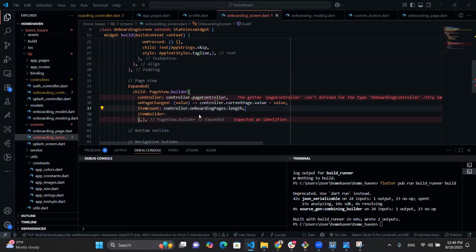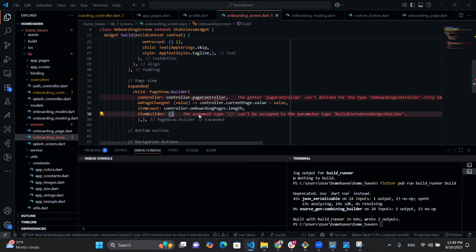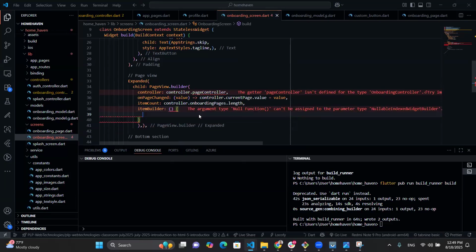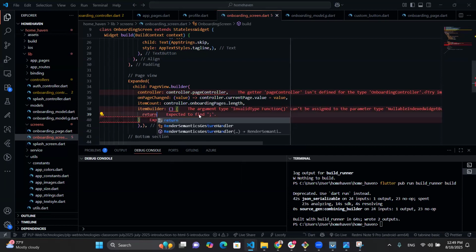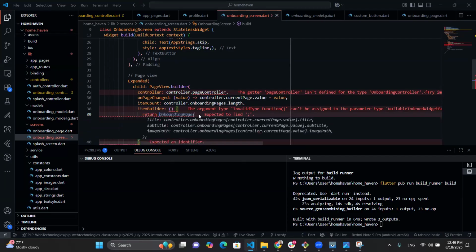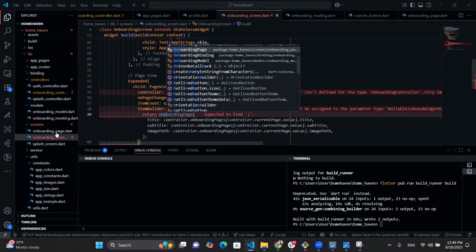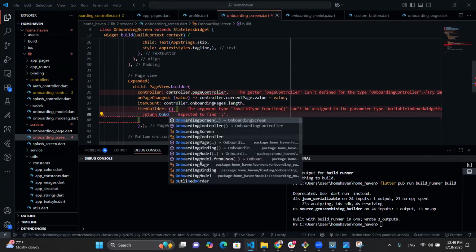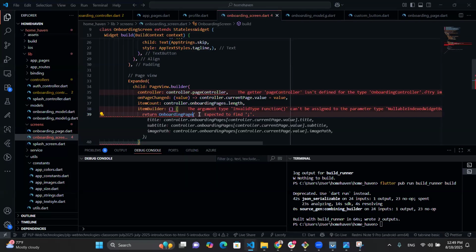We have item builder. So this item builder now, we have this. And this item builder will have return. Okay, what is it going to return? It's going to return onboarding page, which we have here. This onboarding page. Where are you? This is it. Onboarding page. All right.